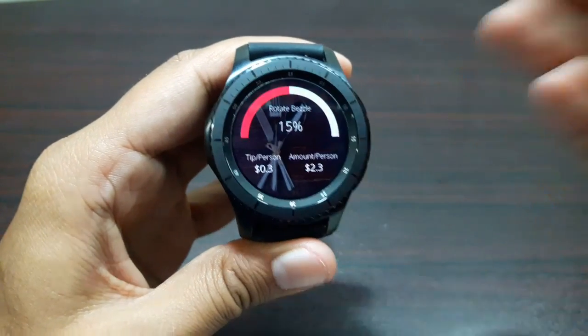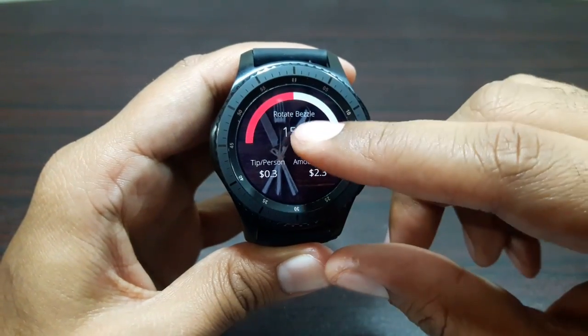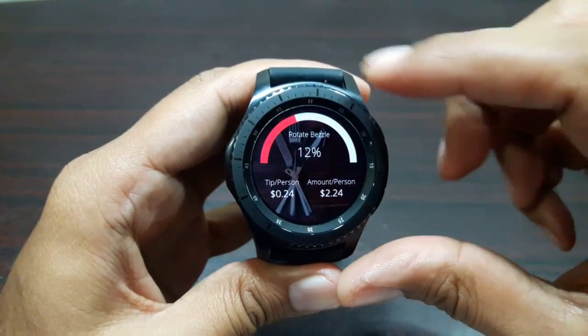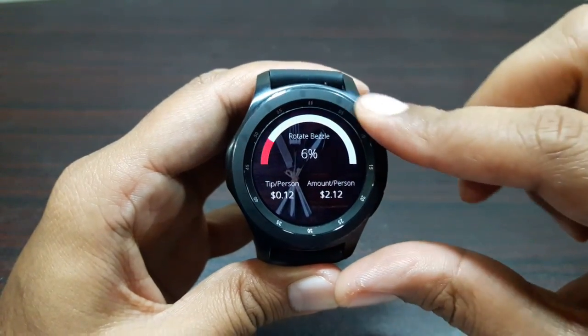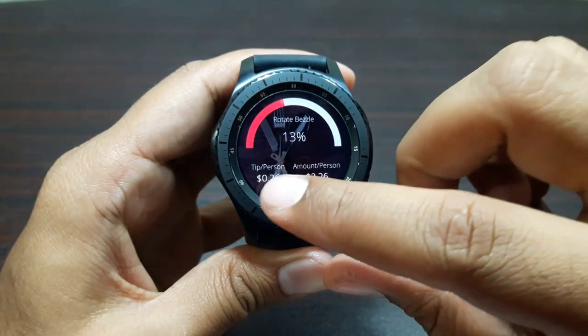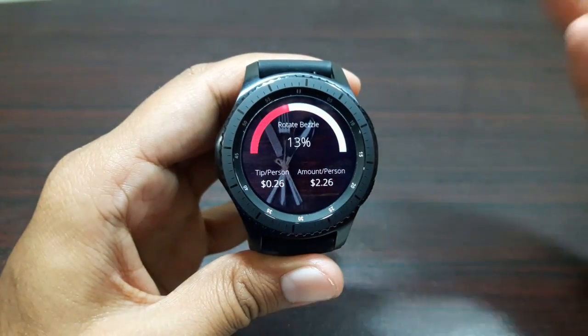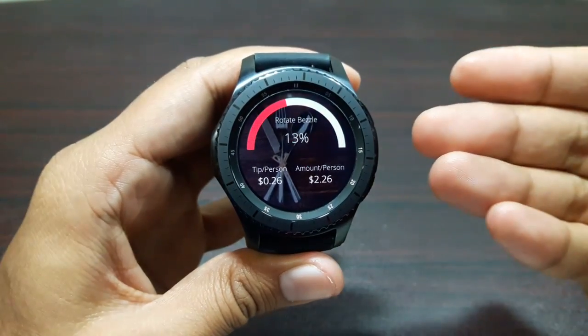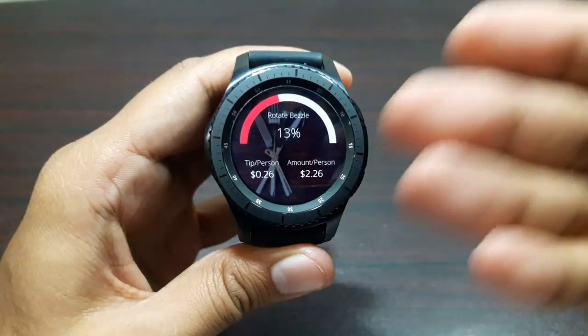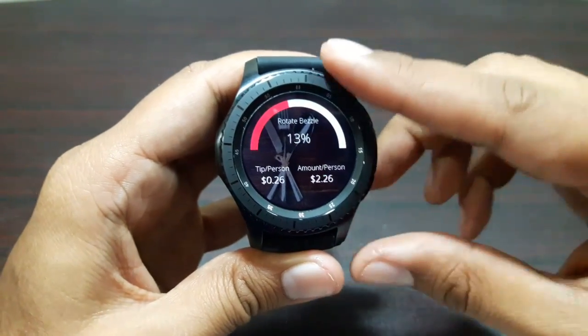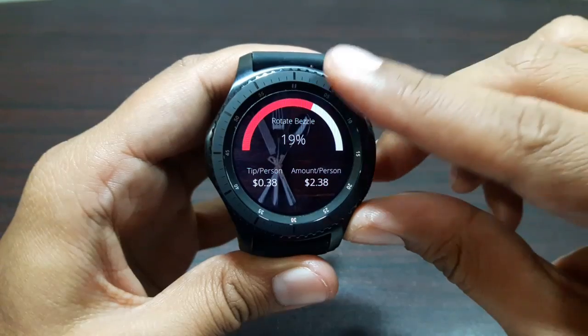And then in the next window you can actually set the percentage of the tip that you want to give. So simply rotate the bezel and it will adjust the percentage, but down below it also adjusts the tip per person and amount per person. So the amount that each person has to contribute, and the tip per person will also be calculated automatically. So it's a very nice little app here to calculate the tips.